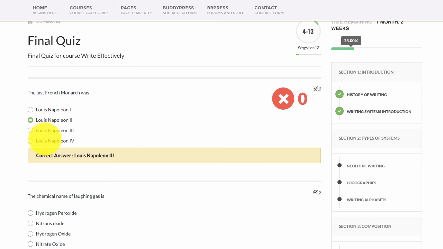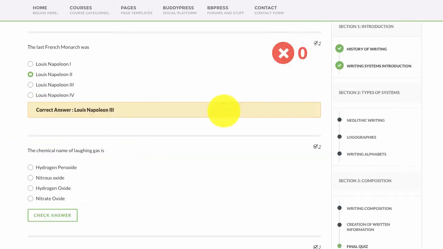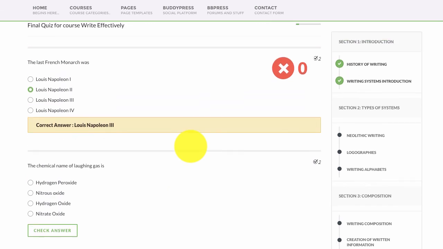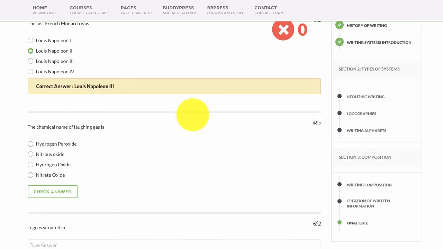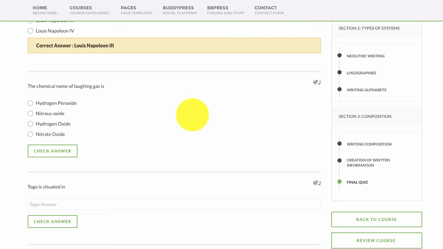And we cannot change the answer after this. So we'll have to submit the quiz to reset it, and then only we can change the answer, which will consume our quiz retake.